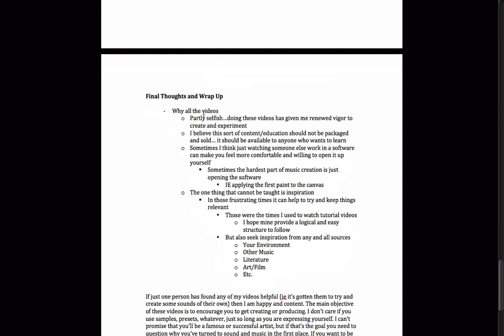Also, sometimes I think just watching someone else work in a software can make you feel more comfortable and willing to open it up yourself. I can speak from personal experience that oftentimes the hardest part of the day is just opening the software. It just takes a long time to get your mind into that zone, to be willing to open it up and then to start working on something. I don't know why. Maybe I'm crazy and I'm the only person who's like that, but sometimes I found that just watching one or two tutorials is enough to make me say, okay, I can open it up, I can get working, this guy can do it, I can do it too.